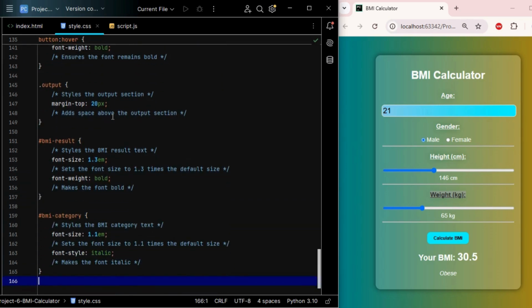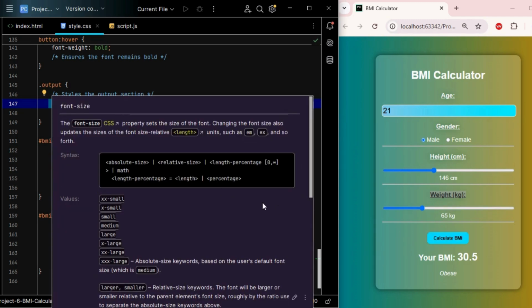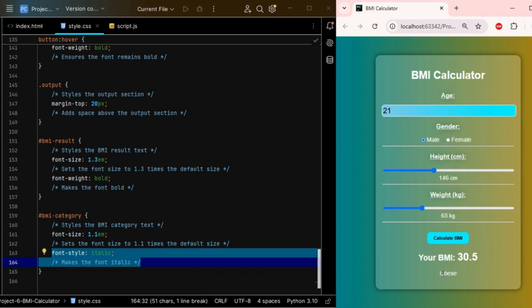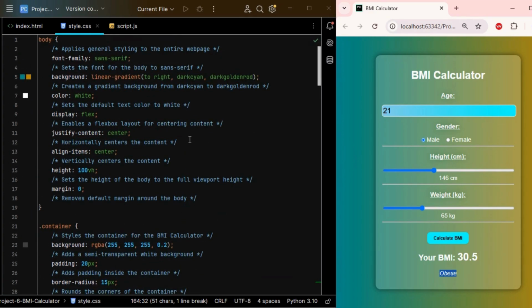And for the output, the margin top will be 20 pixels. The BMI result font size is 1.3 em of the default size, and the font weight is bold. The BMI category font size is 1.1 em of the default size, and the font style will be italic. These are the CSS for this project.